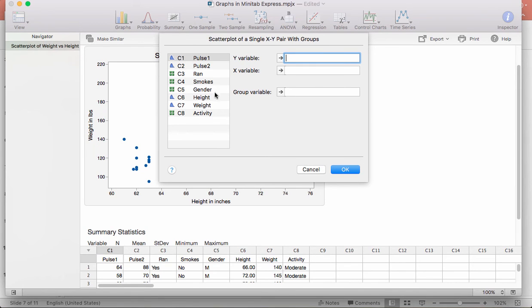We think that height influences weight, so what we're going to do is put height in for x and weight in for y. The one thing that we're going to then do also is group by gender. And let's see what that does to the plot. So you're going to have, oops, I did not want to do that, because that's not where I want to put it. So I made a slight error, easy to fix.